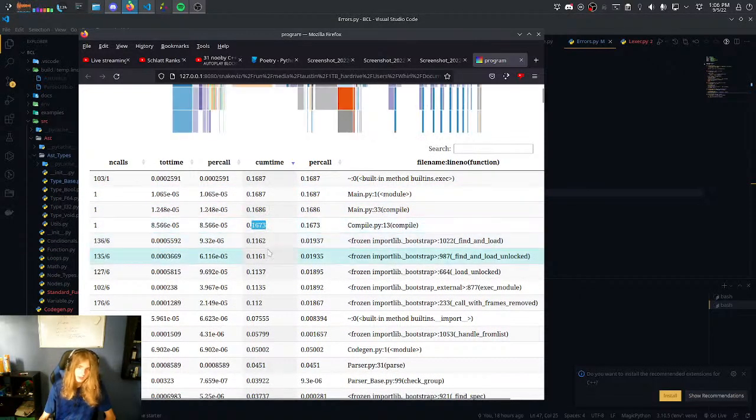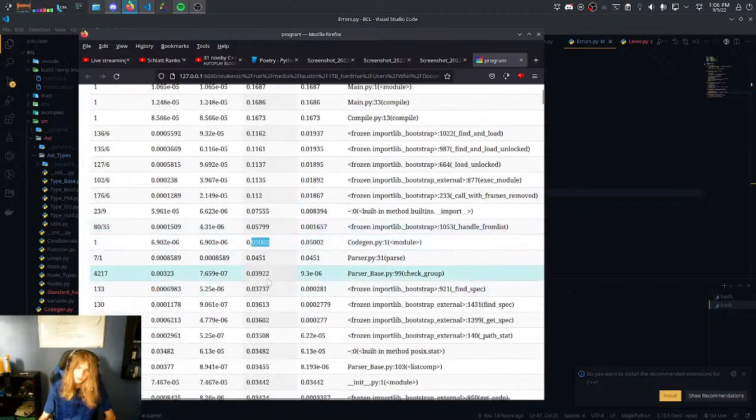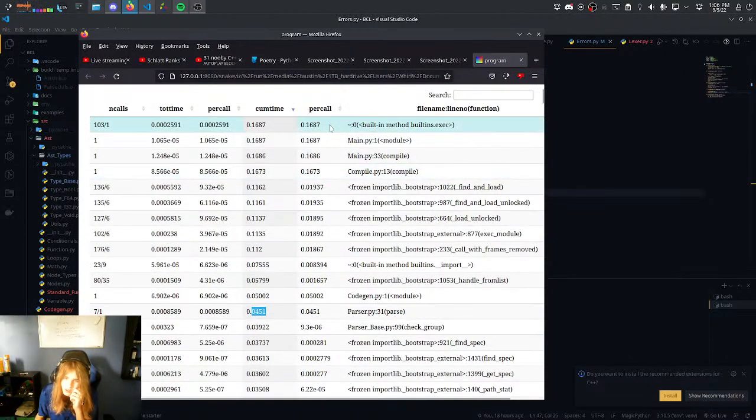Compile, obviously. A lot of imports are taking a ridiculous amount of time. Code gen, that would make sense. A parse function would make sense. Actually, it doesn't seem that the parsing is taking that long. I guess the compile function does a bunch of imports inside of it, and that is a large amount of the time. That's the biggest time sink, I'd say.